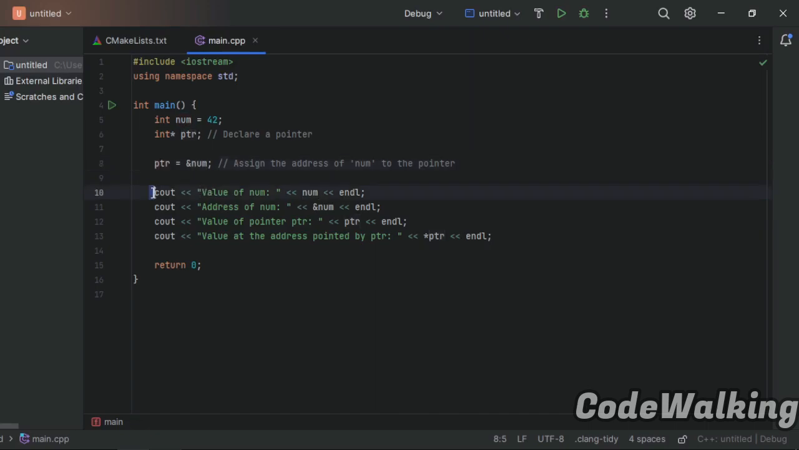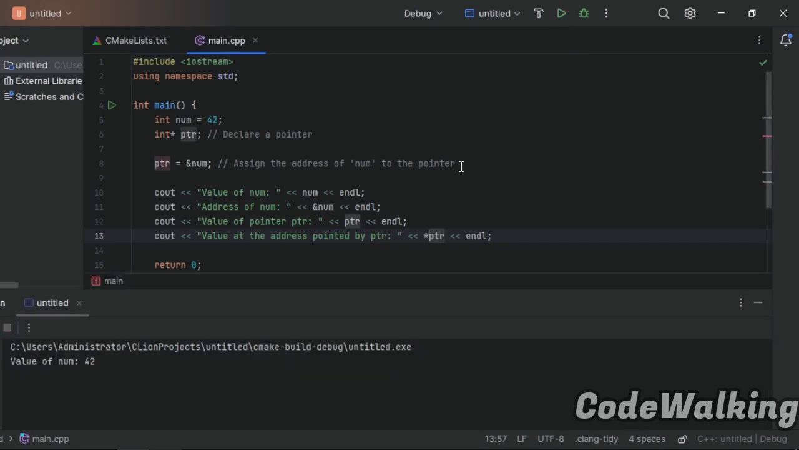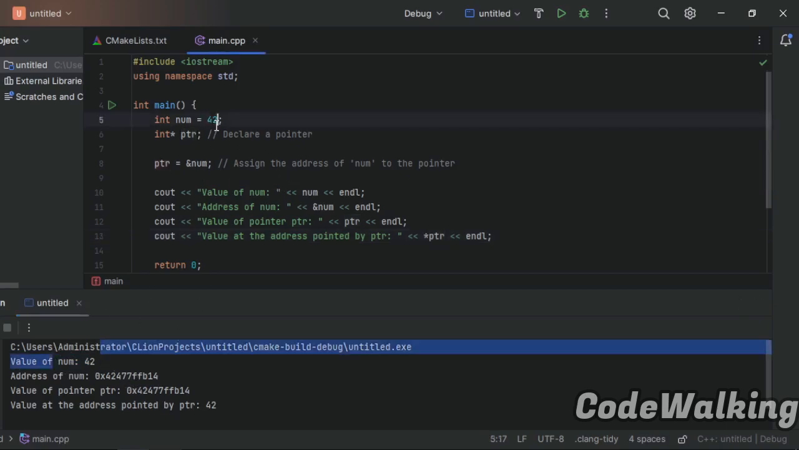So we have some console outputs over here. We print the value of num, then the address of num, then the value of pointer PTR, and the value pointed to by PTR. Okay, so let's run it and see what we get. As you can see, we have the value of num, which is 42. Then we have the address of num.